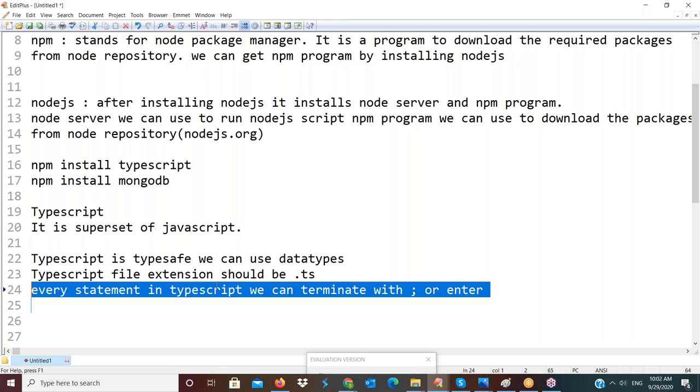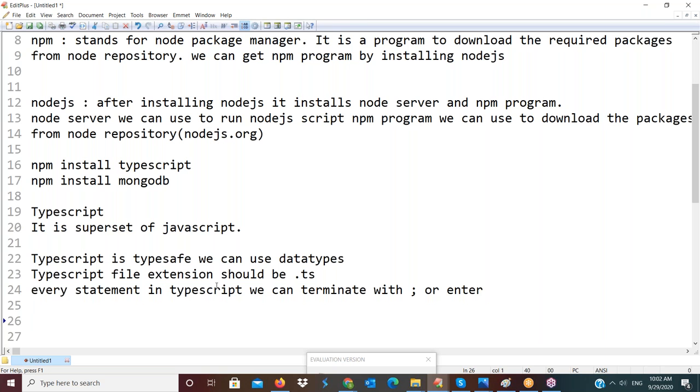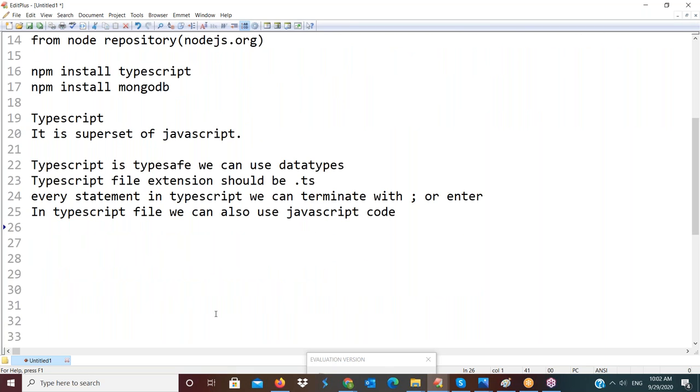Okay, next point we are discussing here. In a TypeScript file, we can also use JavaScript code. So if you want to use JavaScript commands in TypeScript, yes, that is also possible. We can also use JavaScript. That's the concept of this. In a TypeScript file, we can also use JavaScript.